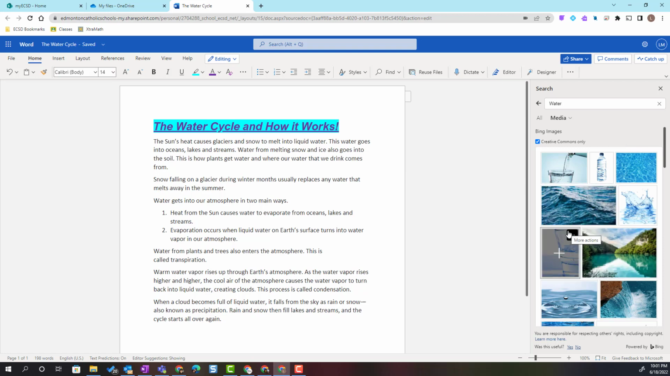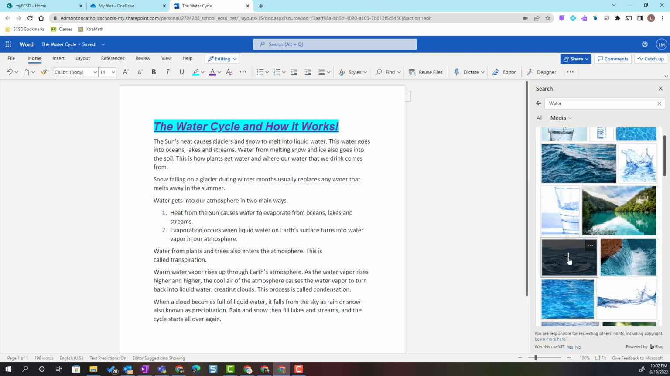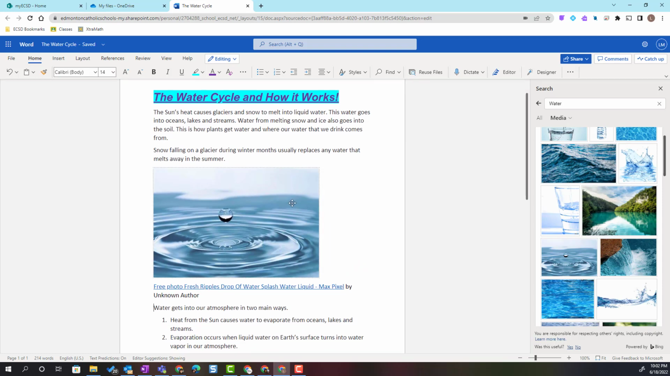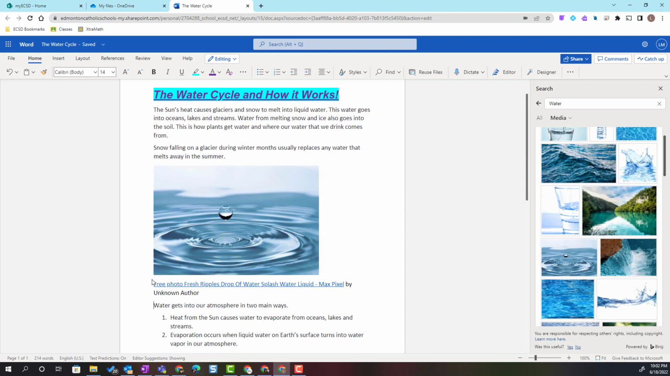Before you add a picture to your document, make sure you place your cursor where you want the picture to be added. So I'll place the picture here next to water. Now I can come back to the search panel and find the picture that I wish to add, hover over it, and click on the plus sign that appears. Notice that that picture has now been added to my Word document right before the word water. The search bar has also inserted the name of the picture as well as the name of the author or the creator of the picture.